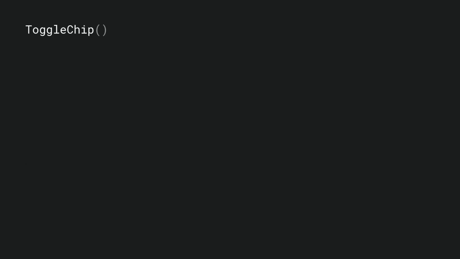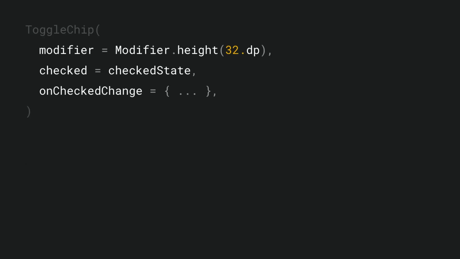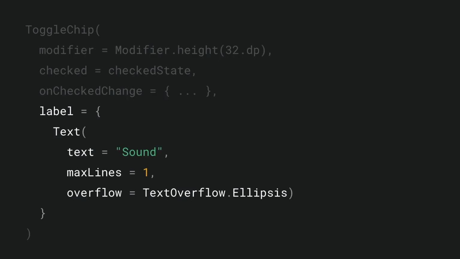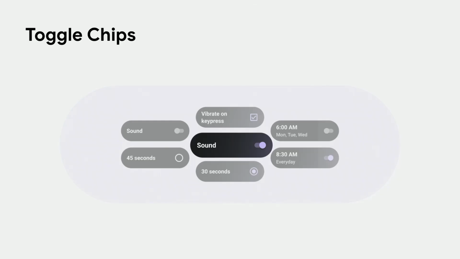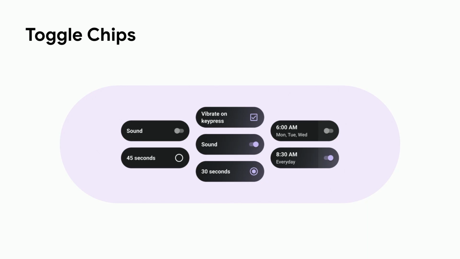So let's look at some code. So again, toggle chip, pretty straightforward. You set some parameters. This is just going to be similar to what you're used to with the other composables I just showed. I'm just going to set a label for sound. This one will turn on and off sound. And let's see what that looks like. All right, so we have a nice sound toggle chip here to turn off the sound. And again, with a little bit of variation, you can have all these options.